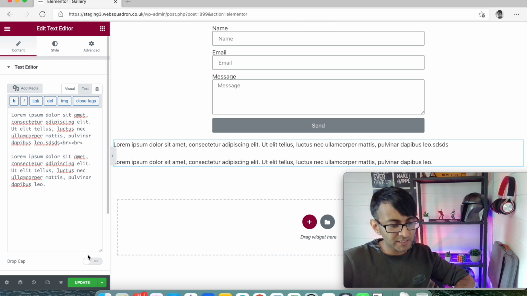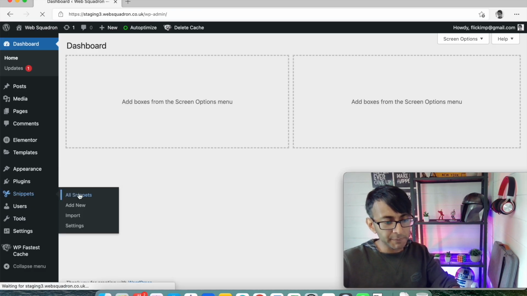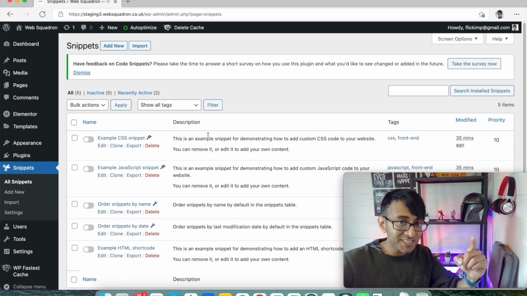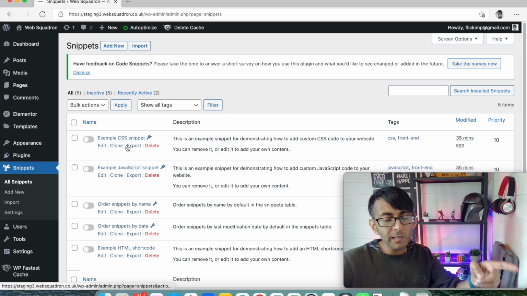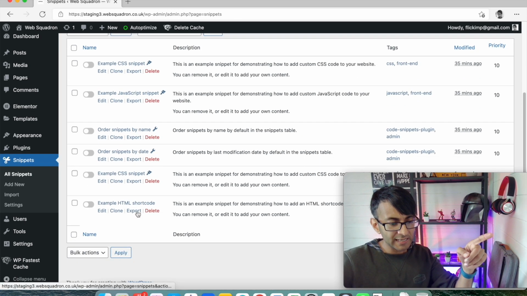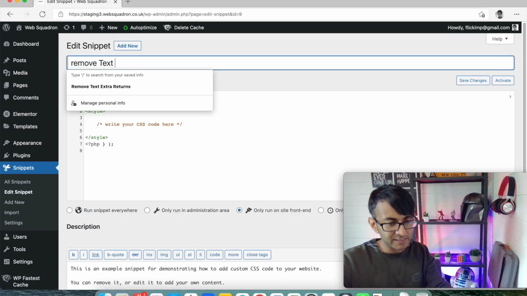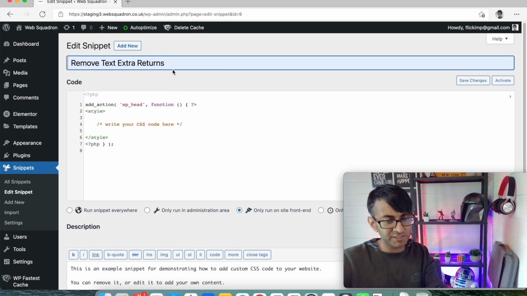So let's just go back. Let's just update that. And let's now go back to code snippets. Right. So we're going to go over to snippets and we're going to add in some CSS code. So what we'll do is we will clone the example CSS snippet. We'll hit clone, and it's probably going to be somewhere over here. And we're going to edit it. And we're going to call this remove text. Remove text extra returns, okay?